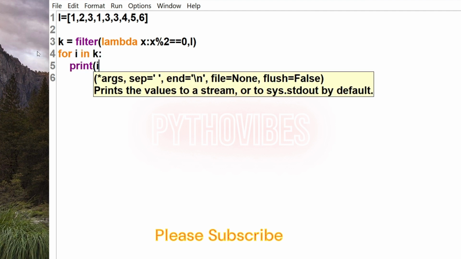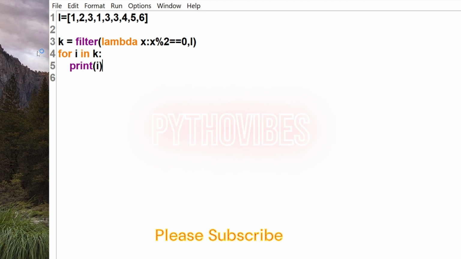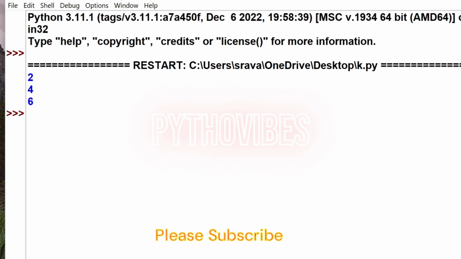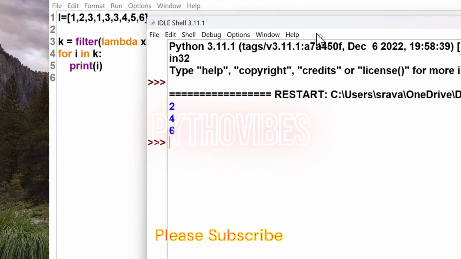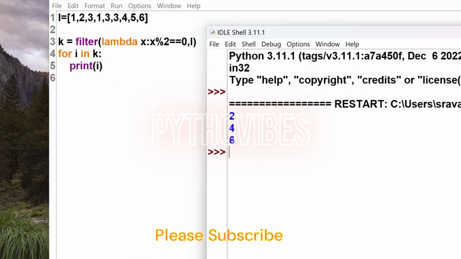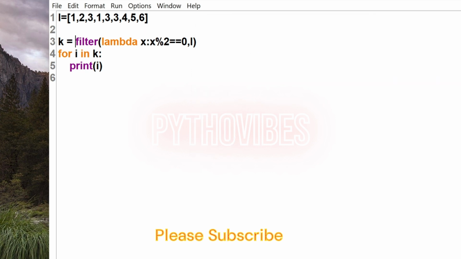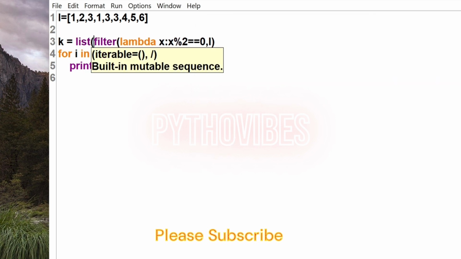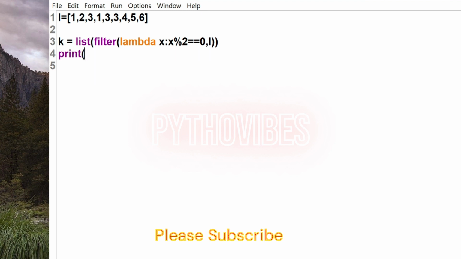But if you want to access the values in this k object, you can just loop over it: for i in k, print i, so that whatever values have been stored in k, we can see. So we have 2, 4, 6, but this way you might not be comfortable. You can convert this filter object into a list by using the list constructor. Then when you print the k value, you can directly see the list of even numbers. Let me save it and run it.